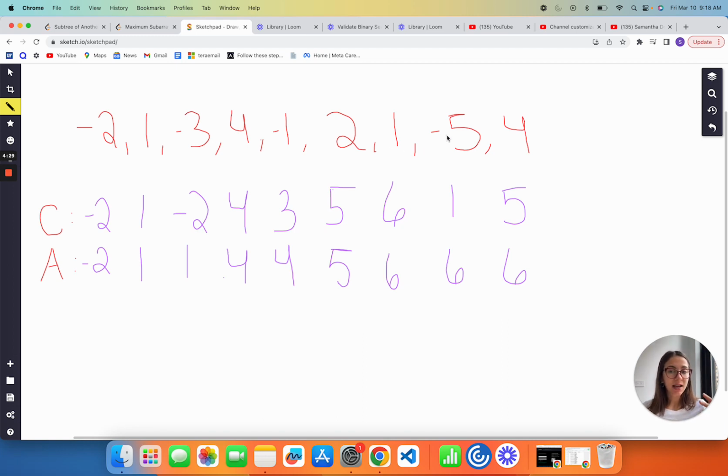And it's important to note that if this was, say, a -4 here, and then we had a 10, then when we got to the end of our array, this 10 would be our maximum path that we saw. But that's basically just the algorithm and how we do it.